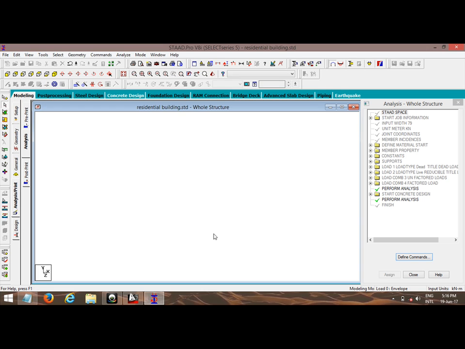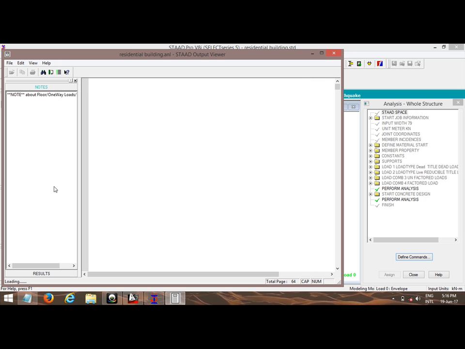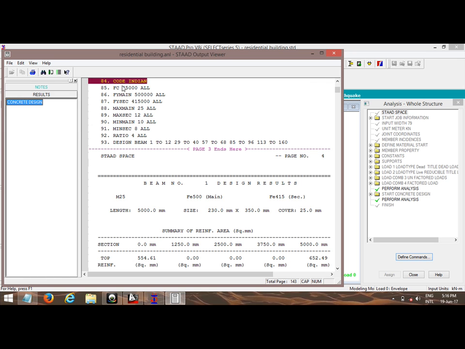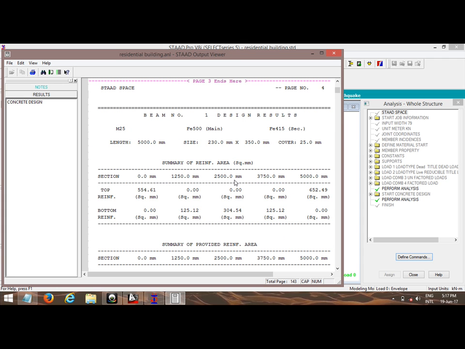Go to view output file. The results have been outputted. See the concrete design results. What we have considered, that is fc 25 for the concrete, main reinforcement as 500 grade and 415 grade for sectional. See the design for beam number 1. The dimensions considered are mentioned here, that is 230 mm by 350 mm, the cover of the concrete for beams is 25 mm, and the length of the beam is 5 meter.